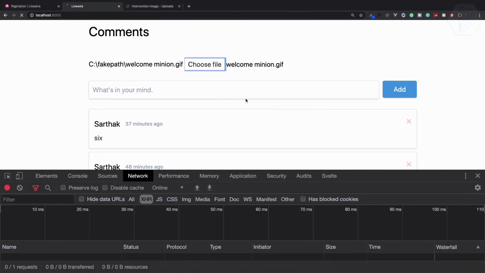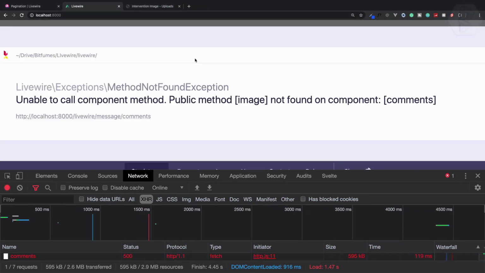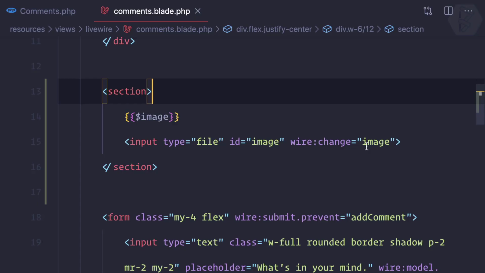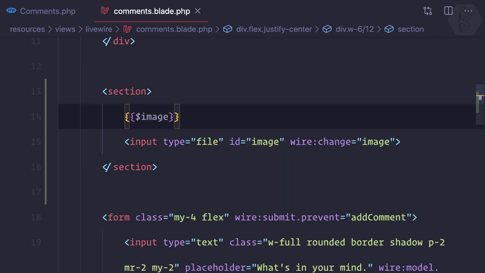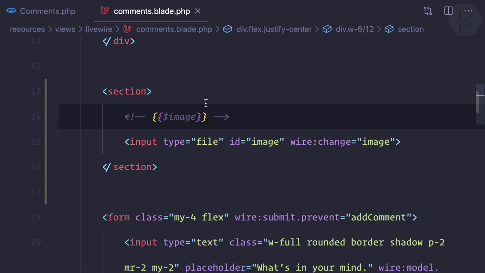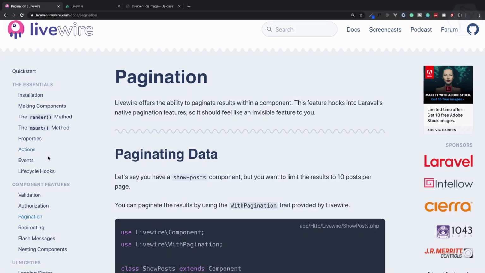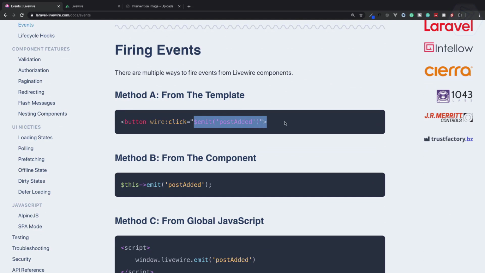Okay, let's try this. So instead of wire model, I have change, and whenever there is a change, now it says unable to call component method. So it's feeling like there is a function of image. So this means we can create some function inside this image. But I'm going to introduce you to the events of Laravel Livewire, because we can emit some event. Once again, if you are familiar with Vue.js, it's exactly the same. We are emitting the event.